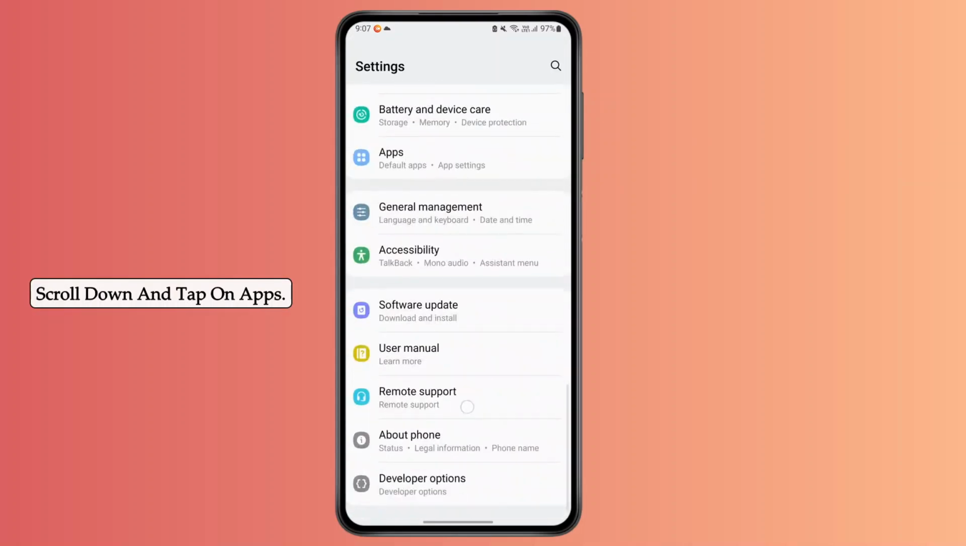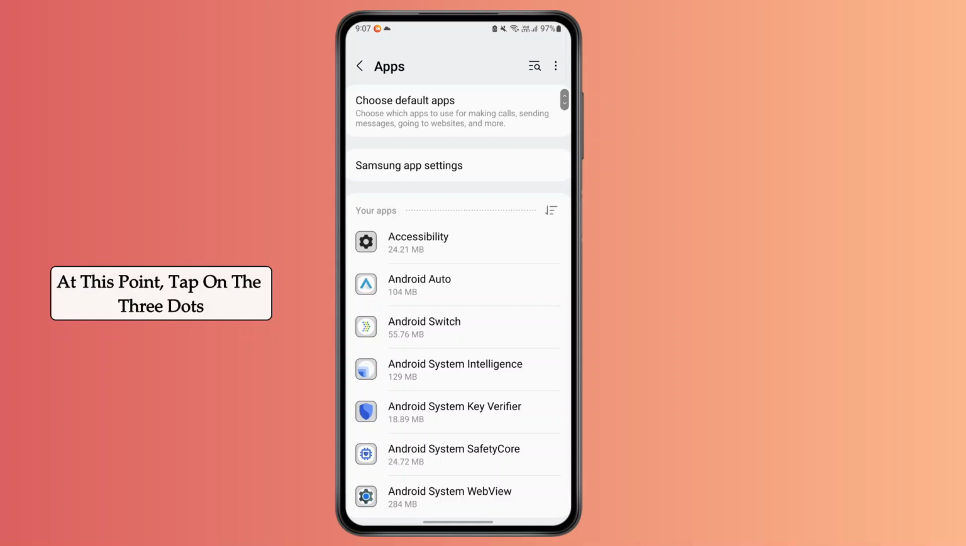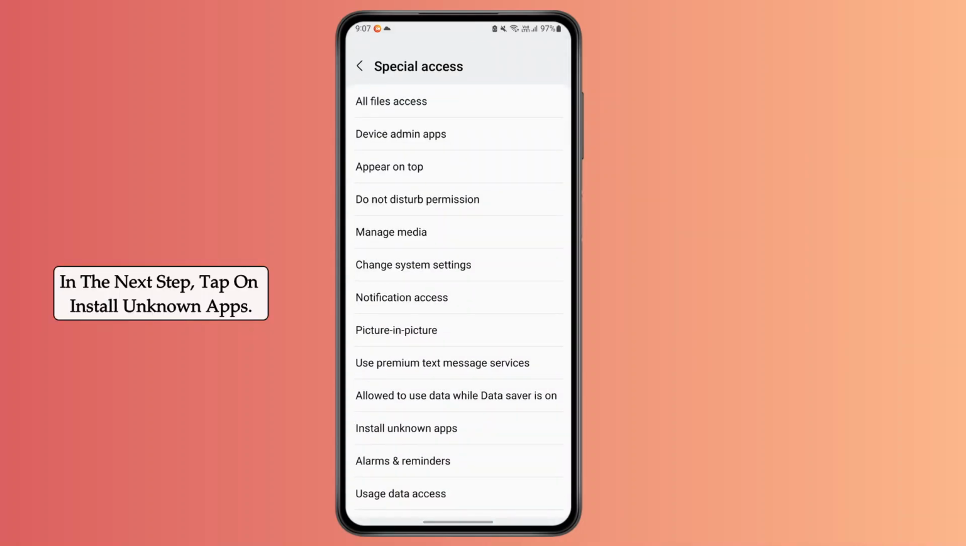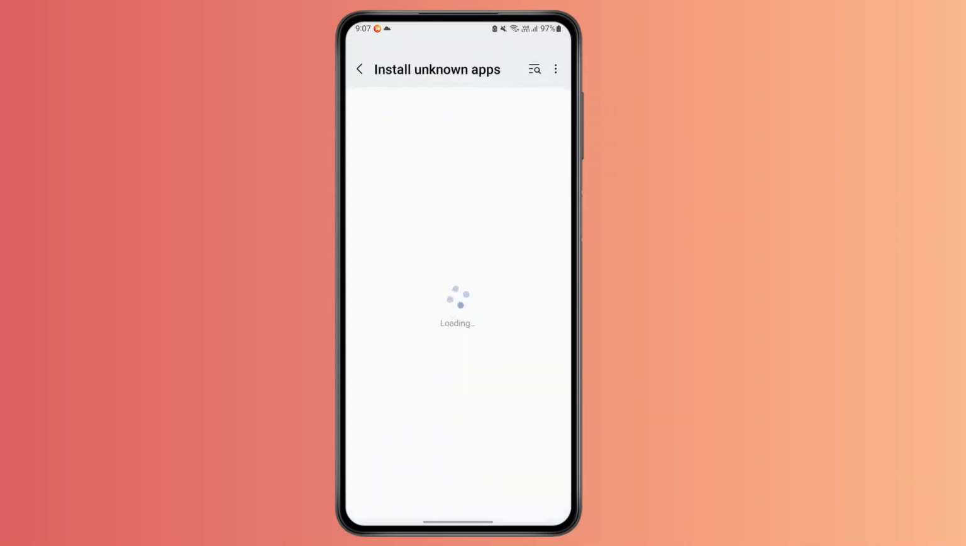Scroll down and tap on Apps. At this point, tap on the three dots at the top right of the screen. From there, tap on Special Access. In the next step, tap on Install Unknown Apps.